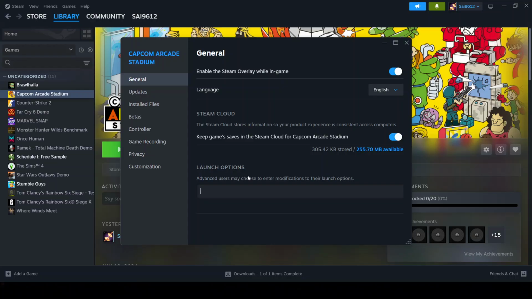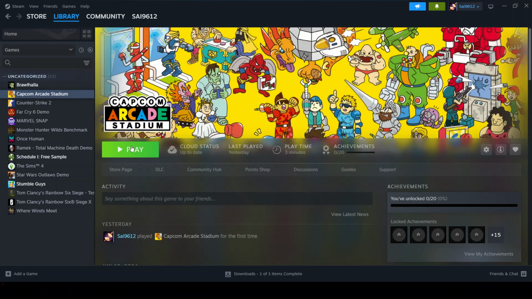To start the game in a window, type Windowed in the Launch Options box. You can also use SW, which is a shorthand some titles recognize. Close the Properties window to save, then launch the game as you normally would.